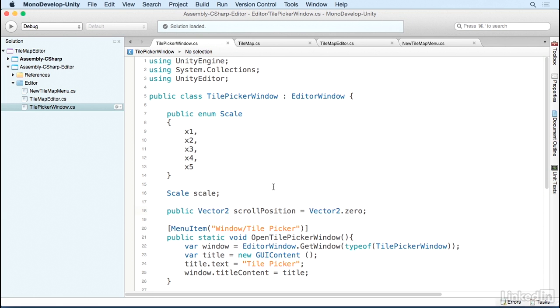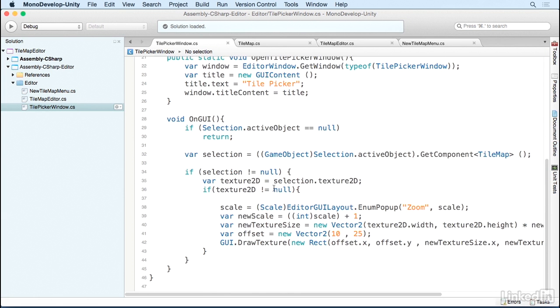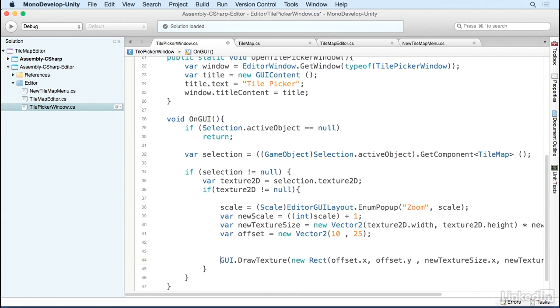Next, we'll need to define the viewport size. We're going to want to put this right above where we call draw texture. Let's create a variable called viewport, and we're going to set this to a new Rect. And we're going to use the properties position width and position height in order to calculate the size of the actual window.